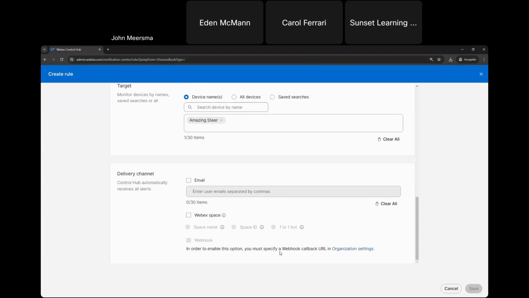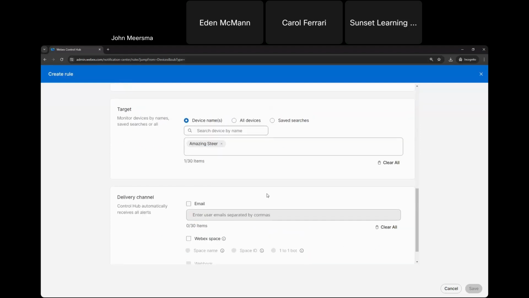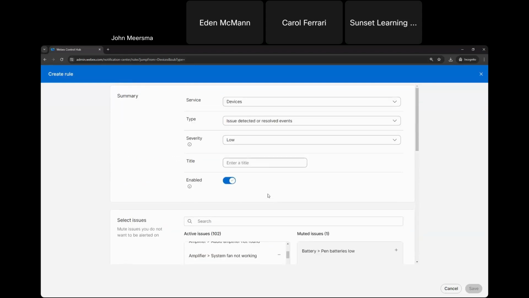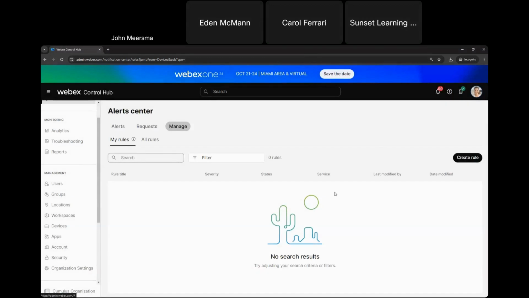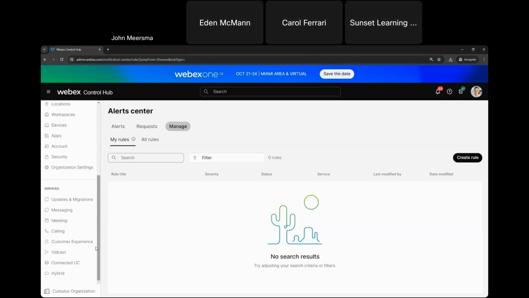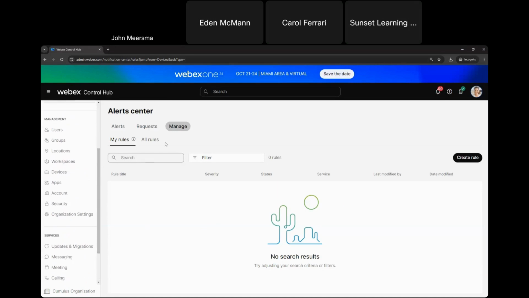Or webhook. Now, webhook allows this to communicate with apps, essentially. So we can create alerts for just about anything. Because all this stuff that's happening in your collaboration network with devices and users is all data, and that data can be kept, used, and presented. So we have that capability under our devices.